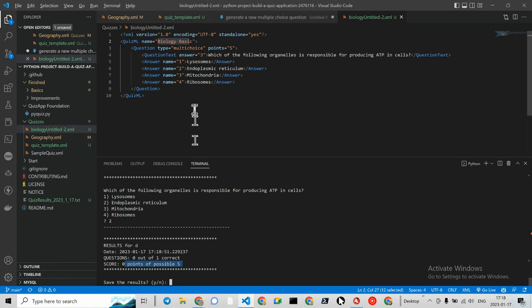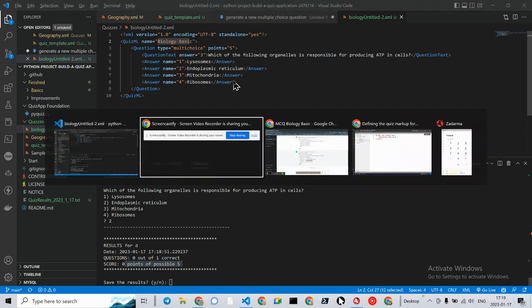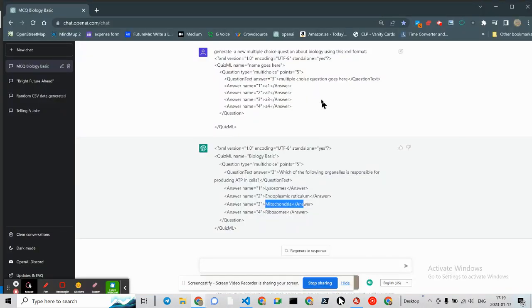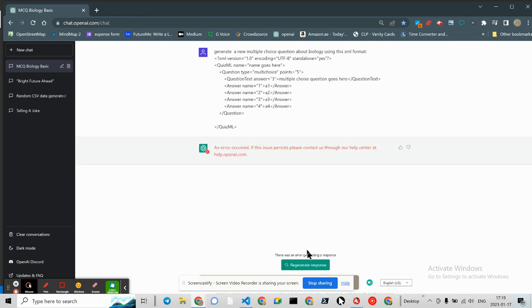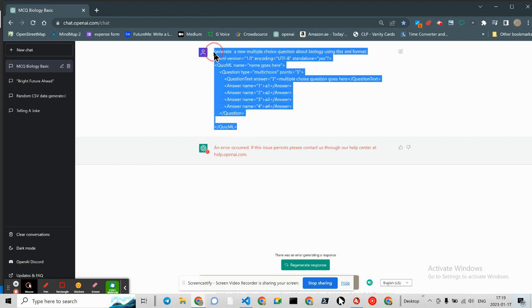Now, this particular quiz XML does not have any feedback or correct answers or why the answer is incorrect. That's not my concern at this time, but let's go ahead and try another one. I'm going to edit this. Actually, let's see if we can regenerate a new one. Let's see how deep the rabbit hole goes here. Regenerate response. So that didn't work.